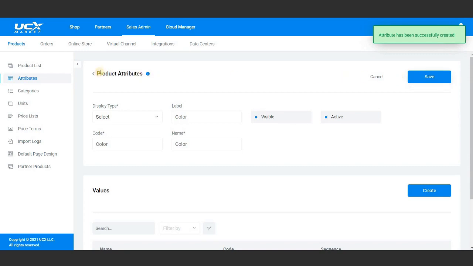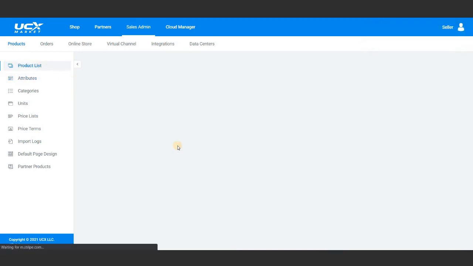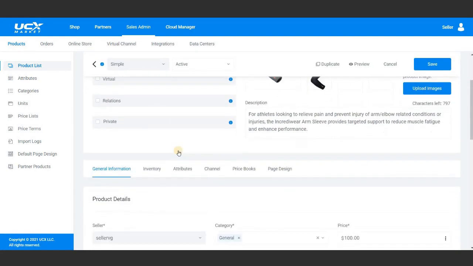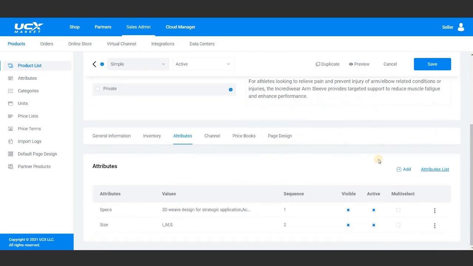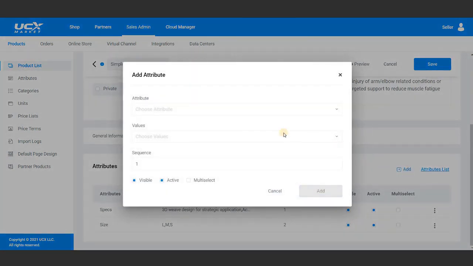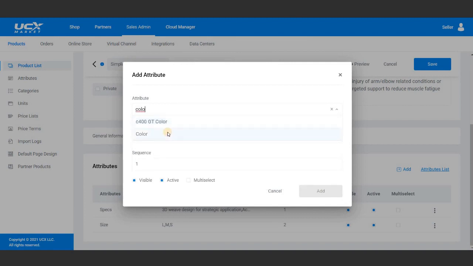To assign the attribute to your product, click Product List on left-hand menu. Select desired product. Click Attributes tab on Product page. Click the Add label. Search the attribute by attribute name.